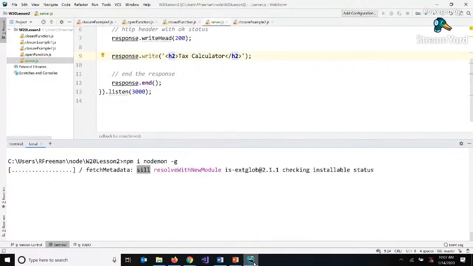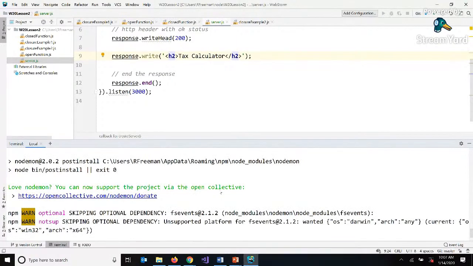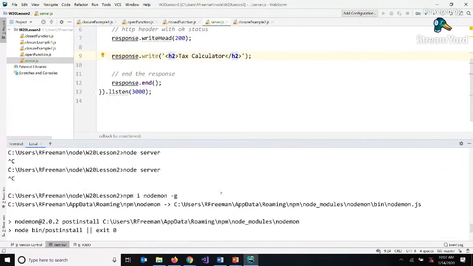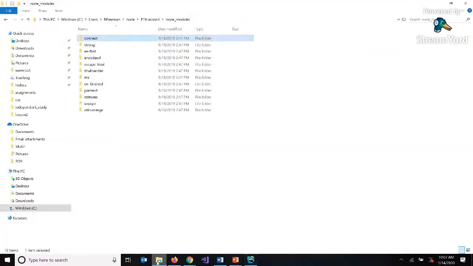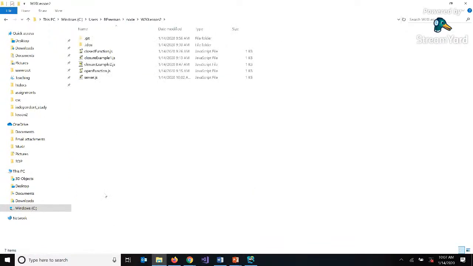So this is going to go out to npm, find the nodemon package, and grab the source code from GitHub. And you can see where it puts it. If we go and look at my folder, we don't actually see nodemon in our local folder because we didn't install it locally. We've installed it globally. So when we install something globally, where does it go?